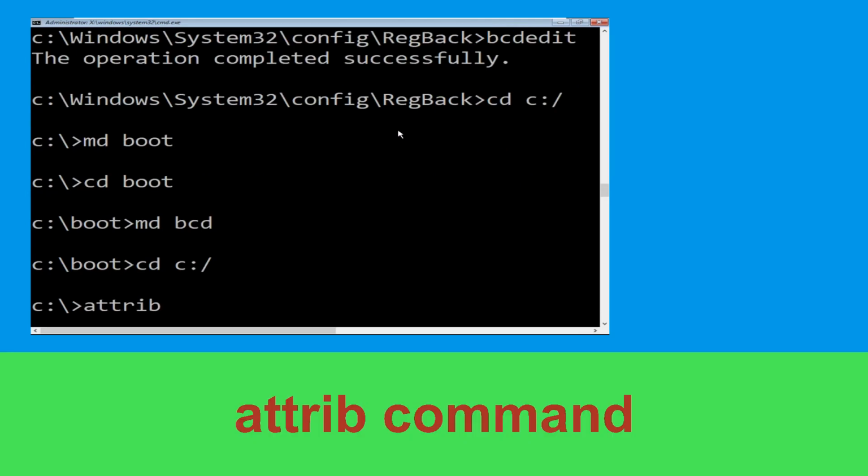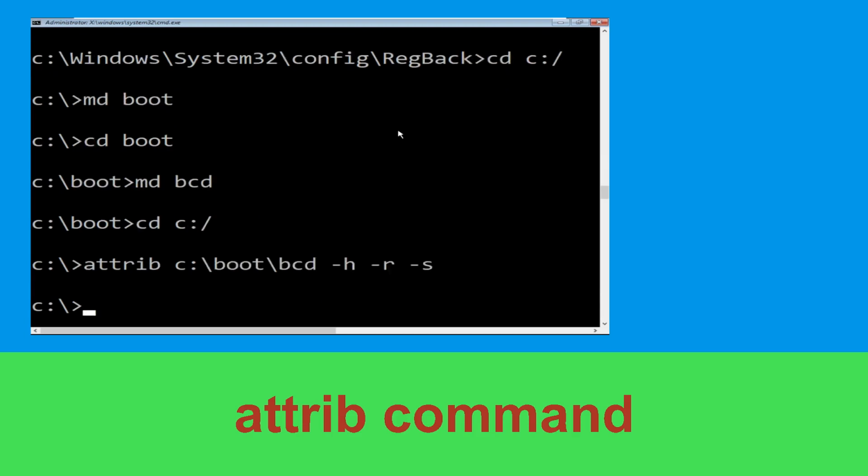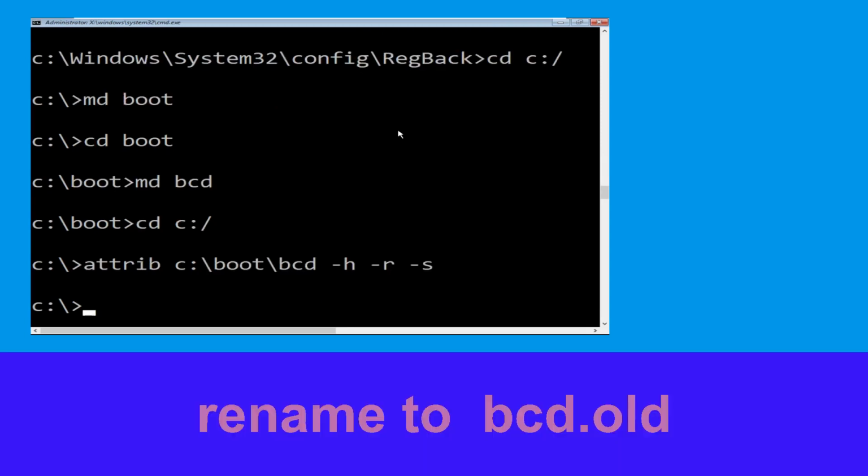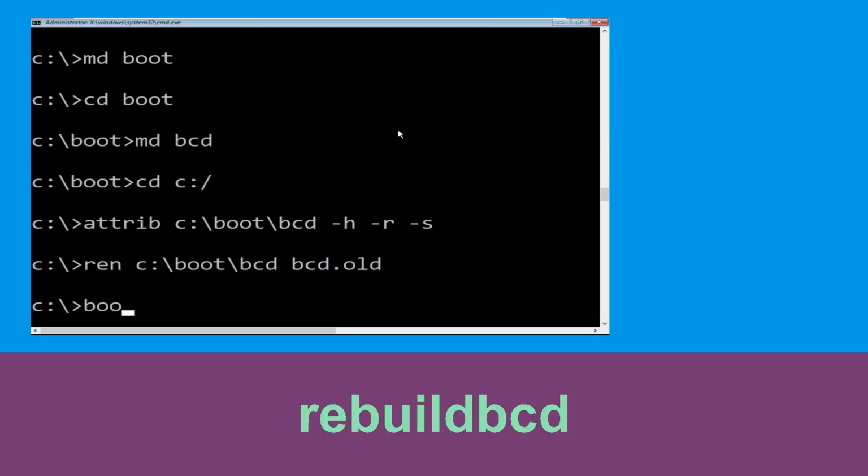Now execute this command. Type attrib space c:/boot/bcd space -h space -r space -s and simply hit enter. Type in ren c:/boot/bcd bcd.old and simply hit enter to execute this command. Type bootrec space /rebuildbcd and hit enter.